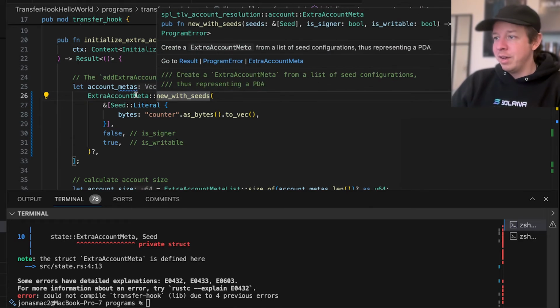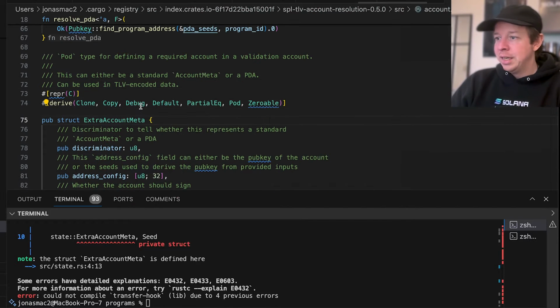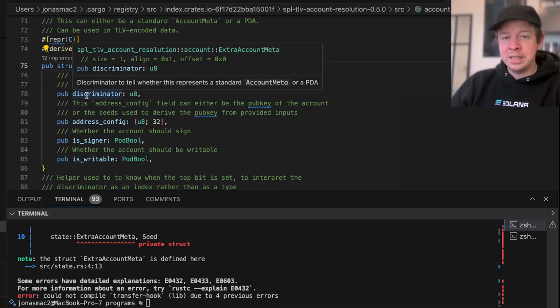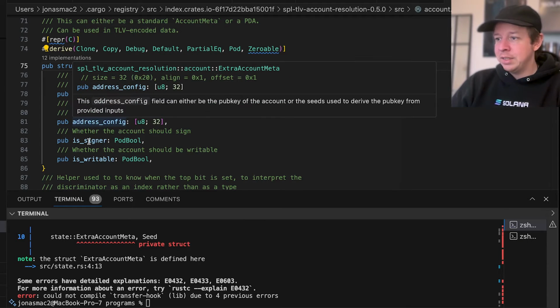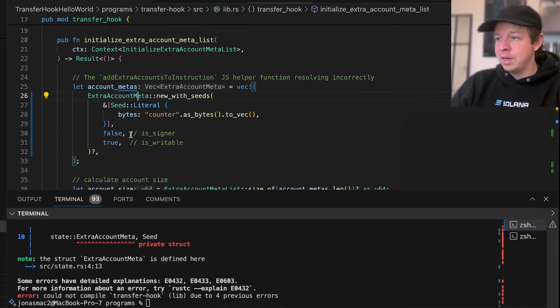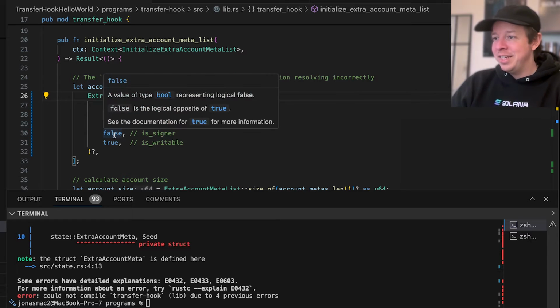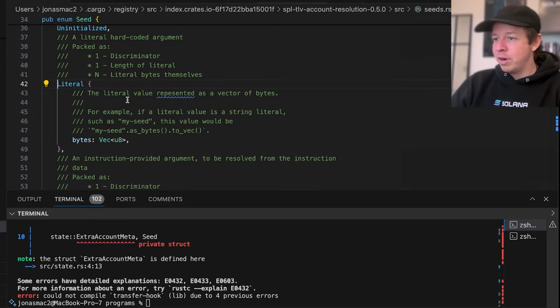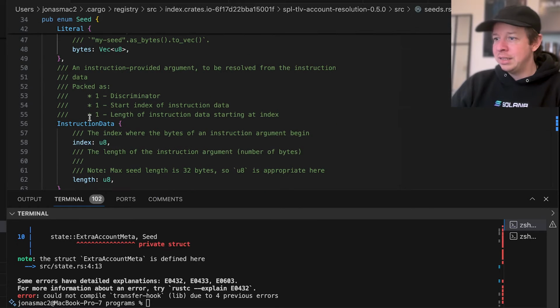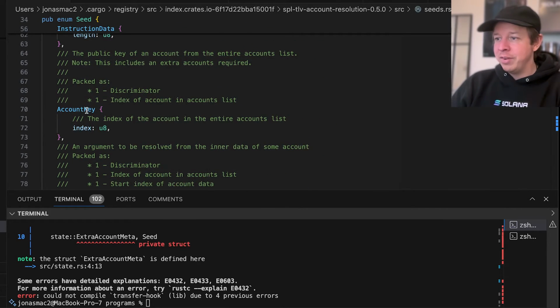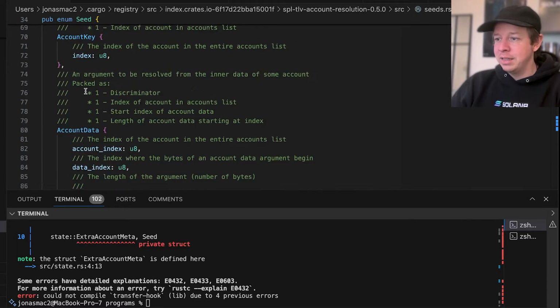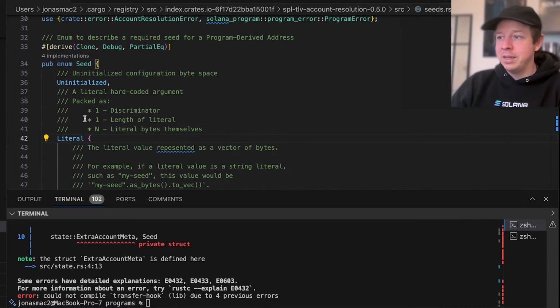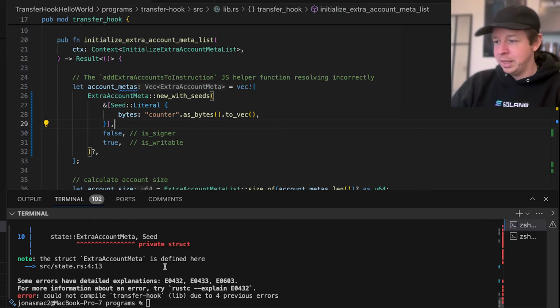So now we can have extra account metas, new with seed. And you can see that extra account meta always has the discriminator, it has the address, and then if it's signer, writable. So we don't need it to be a signer, but we need to have it writable because we need to change the number of the counter. And then here in the seeds, you have a few more. You have literal, you have account instruction data, and we have account data and account key. So we're gonna do some dynamic PDAs with this later as well. But let's first stick to this one.